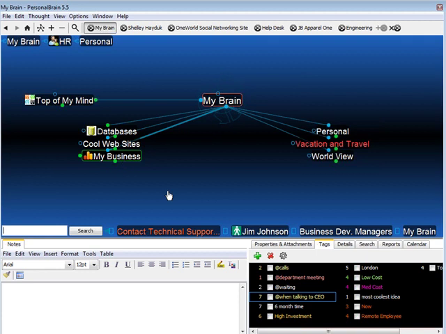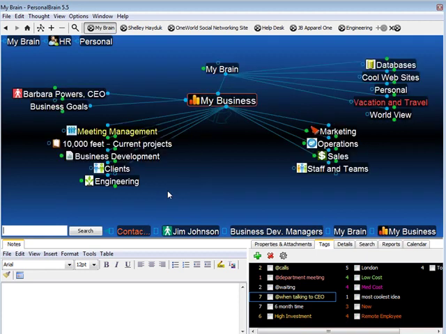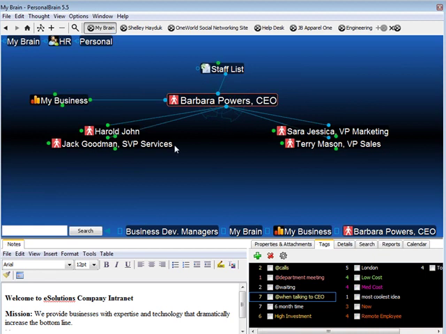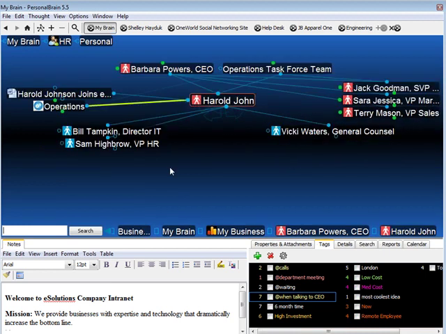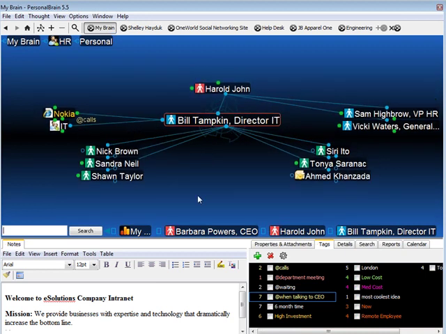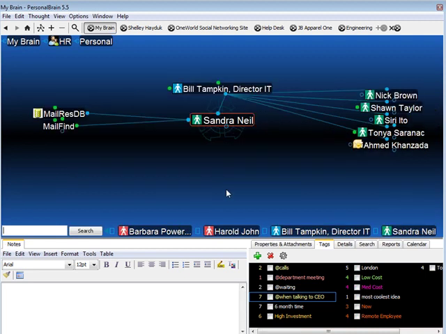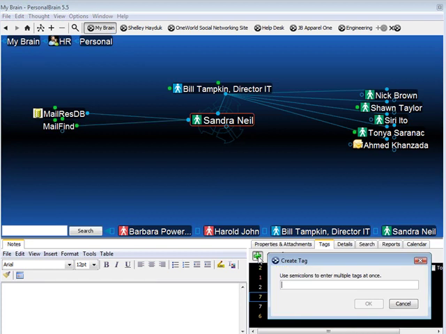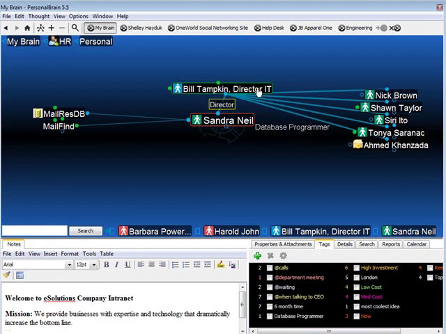So I'm just going to go back to my business area here and go to the section. Now I've mapped out people in this particular example. So I'm going to go into this IT area, and I've got a bunch of IT managers here. And if I want to set up particular tags, for instance, based on their skill, so if Sandra Neal is a DBA, let's just say database programmer, I'm going to go ahead and create that tag. And now I've got her tagged.